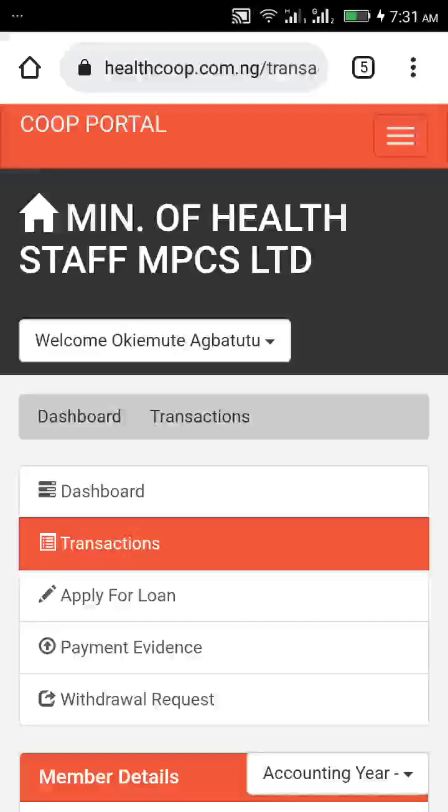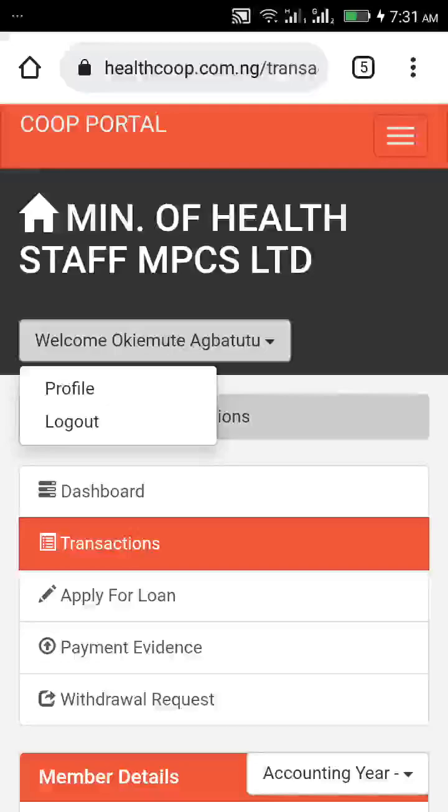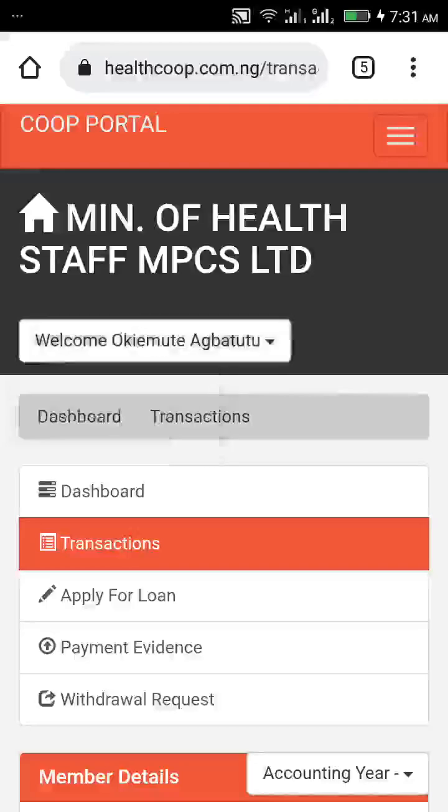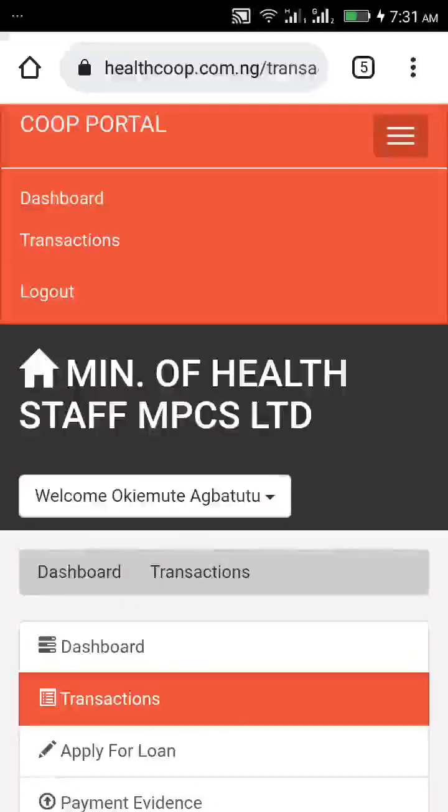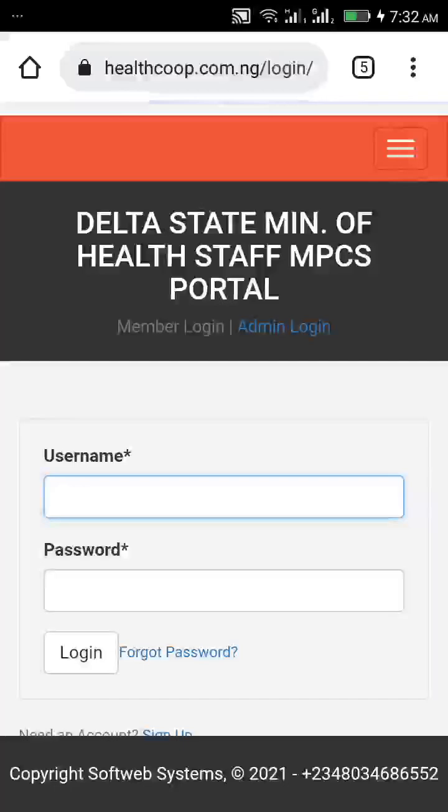So that's entirely the process. To log out from your page, you simply hit on either this and hit on log out, or you come right to the top where you have these three dashes here and hit on log out. That simply is the process.